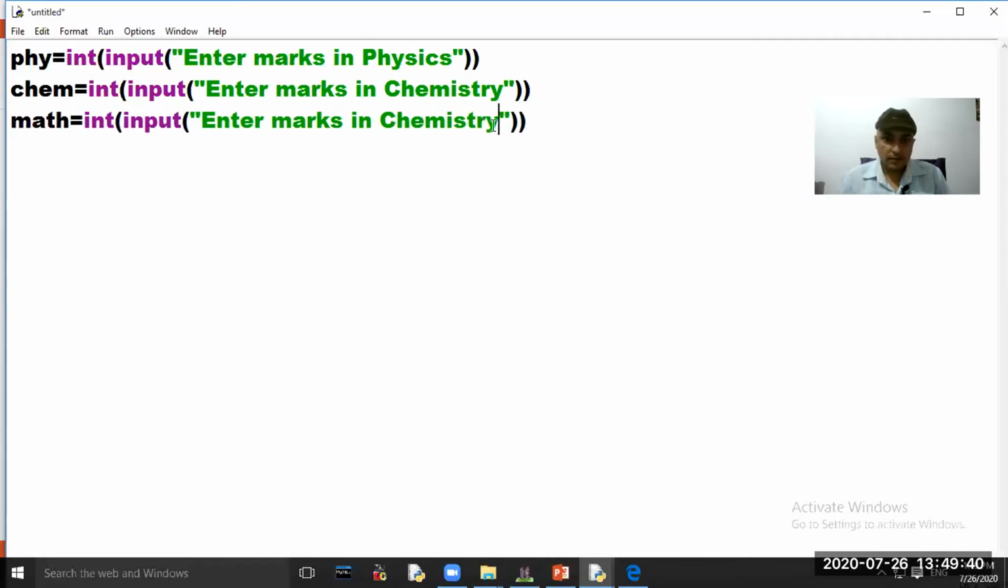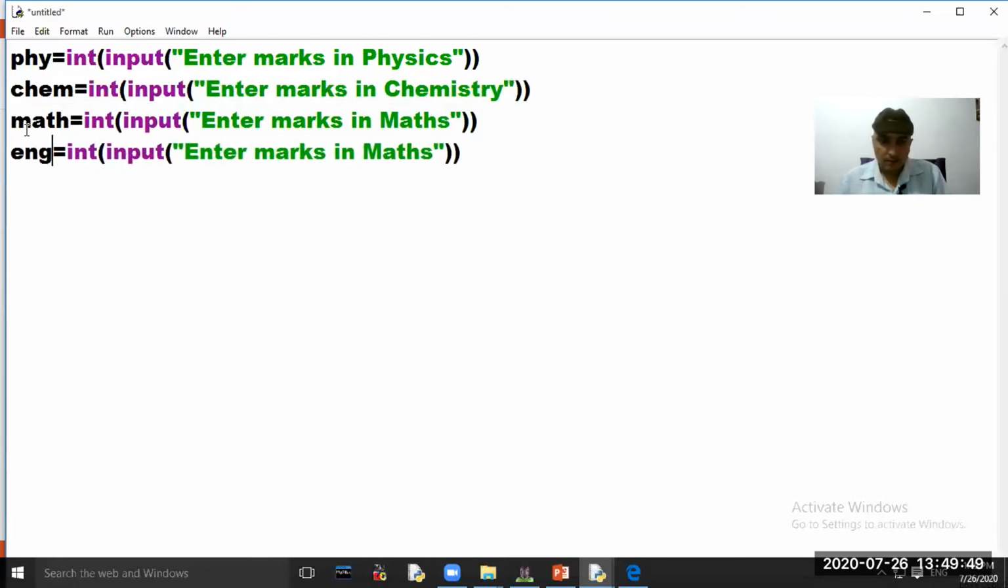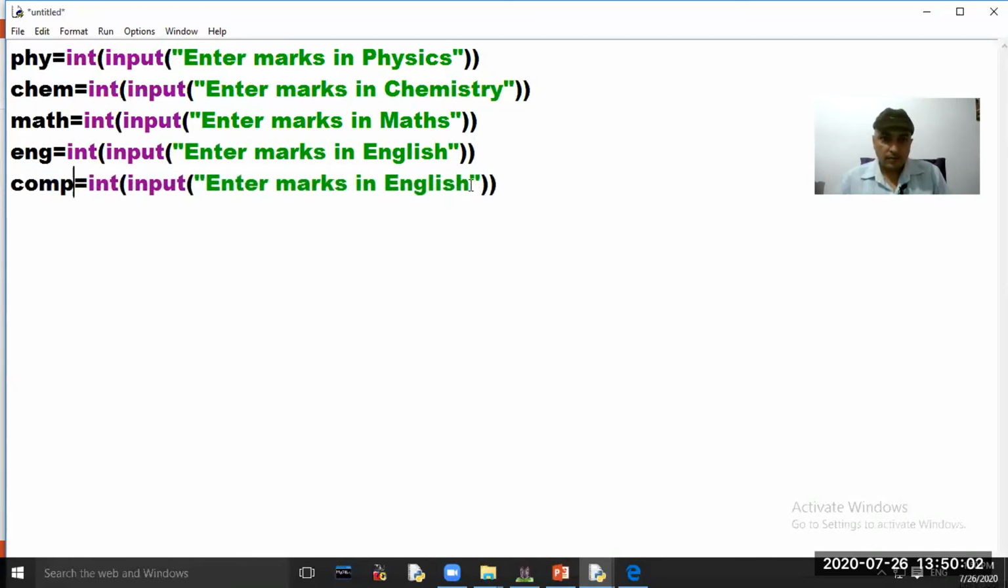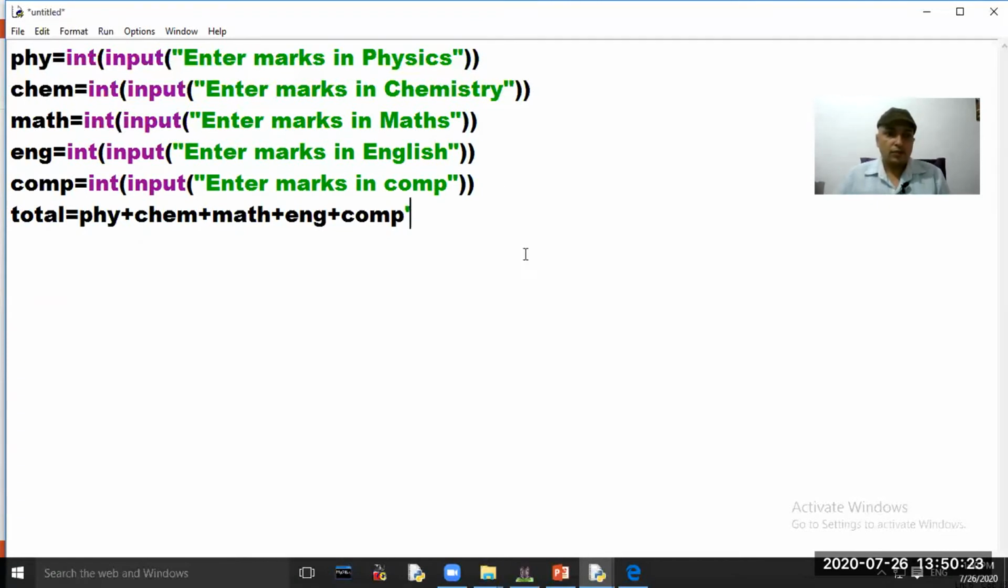Write a program in Python to input marks in 5 subjects out of 100 and print total marks, percentage marks and average marks. File, click at option File, New File. phy equal to int input. If phy is our variable, we have to enter marks in 5 subjects.